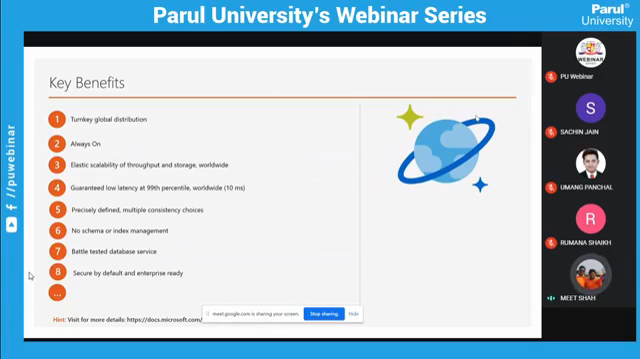So it's always on. Then the elasticity of the throughput and storage. Whenever your database is reaching its capacity, it will incorporate more space from Azure. For that, you have to pay some price. It's a pay-per-price model. So whenever you use any kind of this service, you have to pay.